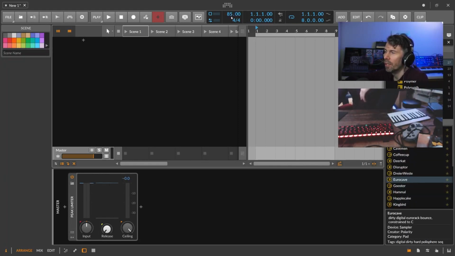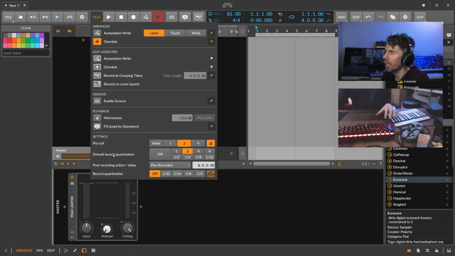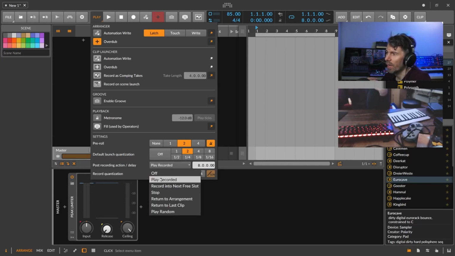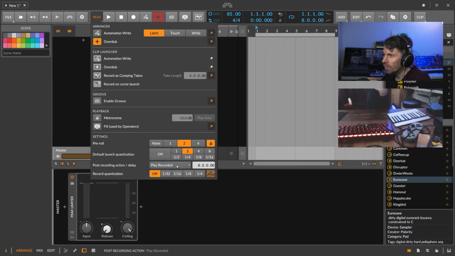I have dialed in 85 BPM and I have activated this loop button. What I usually do is start here by clicking the play button and go down to post recording action delay and set this to play recorded. And then I set here maybe 8 or 16 bars.